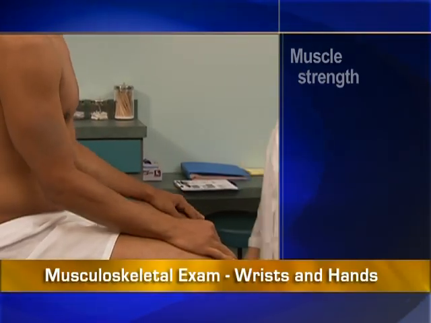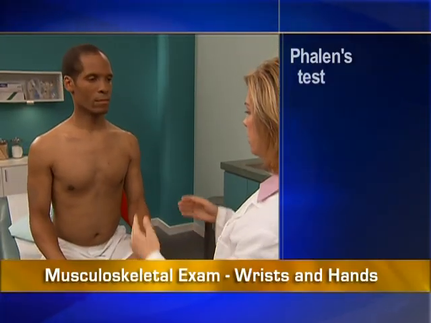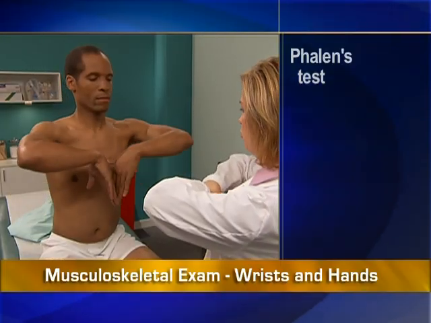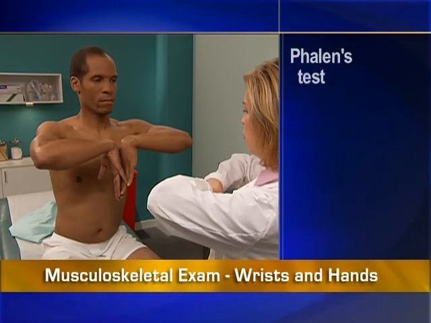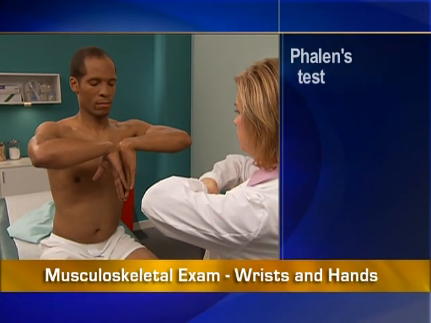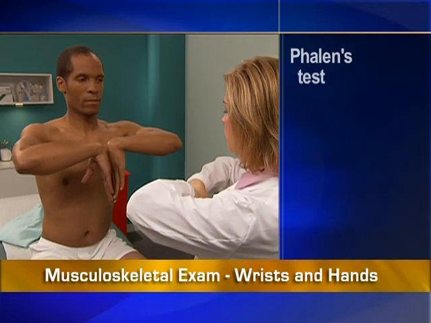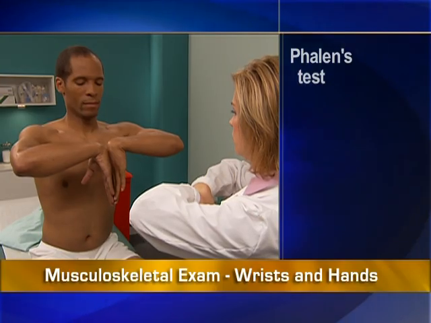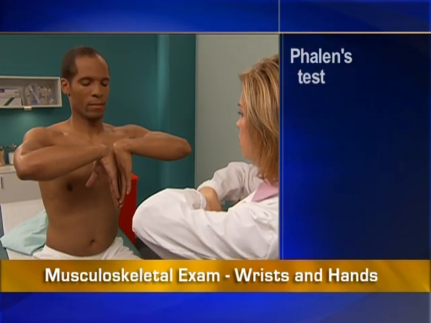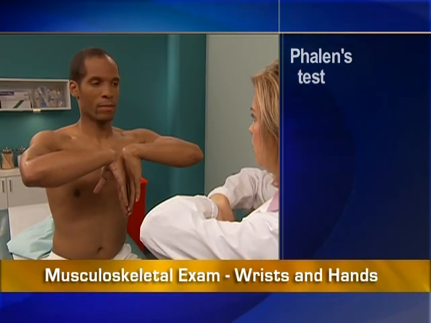Good. Now I want you to take the backs of your hands and put them together, keeping your elbows bent. Next, perform Phelan's test. Have the person hold both hands back to back while flexing his wrists 90 degrees. Some pressure. Are you feeling any discomfort in your wrists with this maneuver? When held for 60 seconds, this position should cause no numbness or burning in the wrists.